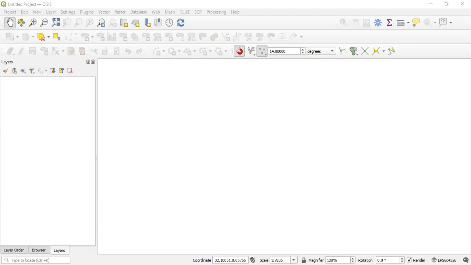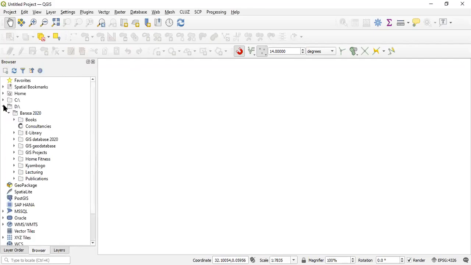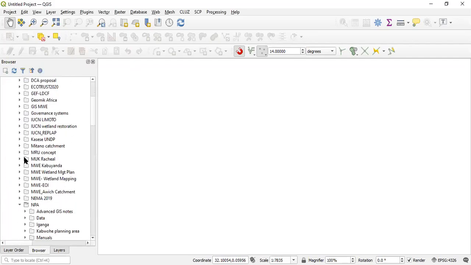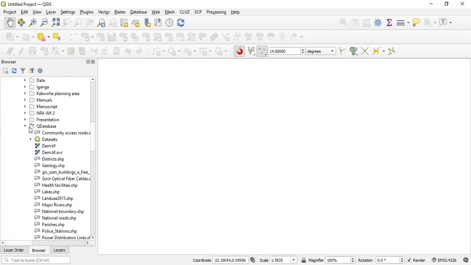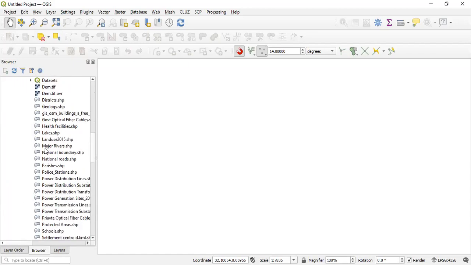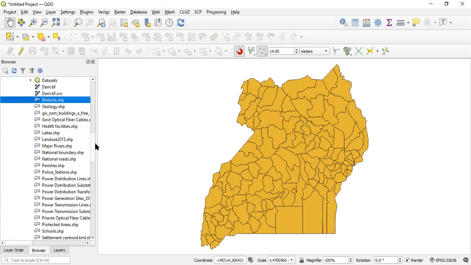So in this class, I'm going to demonstrate to you how to create a simple map in QGIS using existing layers. The first step is for you to understand where your datasets are stored. For me, I'm just going straight to the folder where my datasets are stored. Now, when you reach that folder, you'll have to load the district layer.